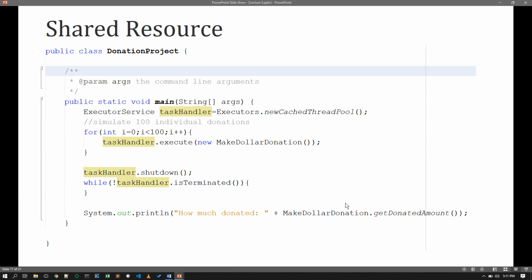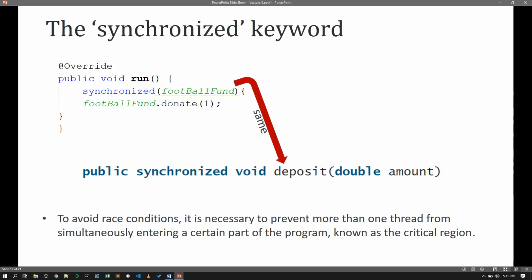If you try this multiple times, you'll get wrong answers. Instead of 100 it will be 92, 95, 97, and like that it goes on. Okay, so this is the solution to this problem.